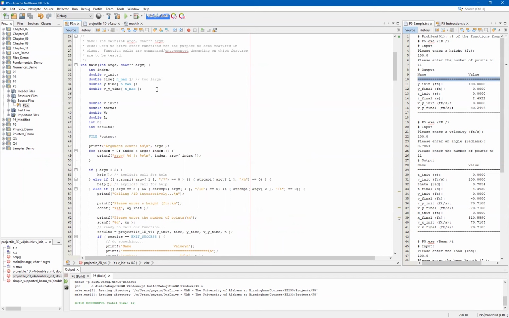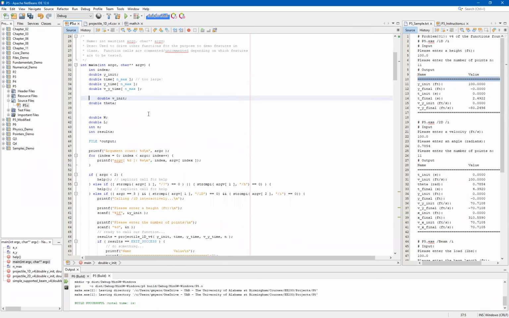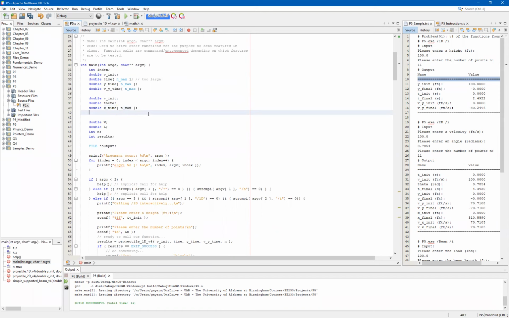We can already guess what those might be when it comes to the two-dimensional motion. We already have our y time and our vy time, so we don't have to add those, but we do need to add our x time. Once again, we're going to make it far larger than it needs to be. And we have our vx time with our n max. Then we'll see if we need any additional variables, but most of them are already provided.